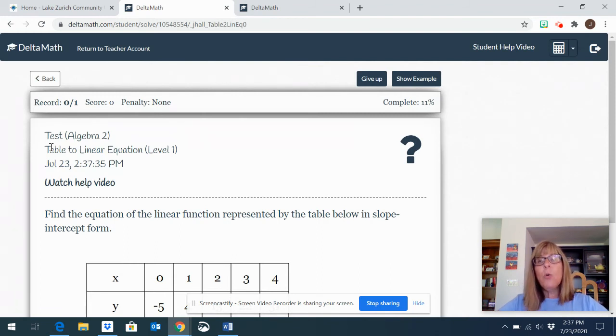Okay, so I want you to take this test. We're going to be using this tool a lot, but the most important thing to remember is that you can watch help videos here or a help video up here, and you can look at examples. And then when you enter in your answer, and if you get it wrong, please use the feedback that they give you to try to identify your mistake and correct it.